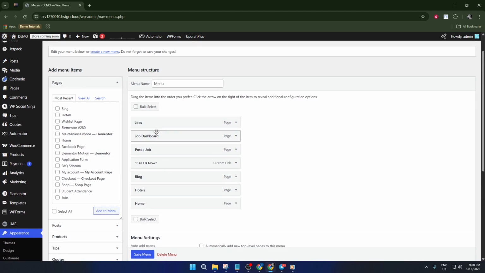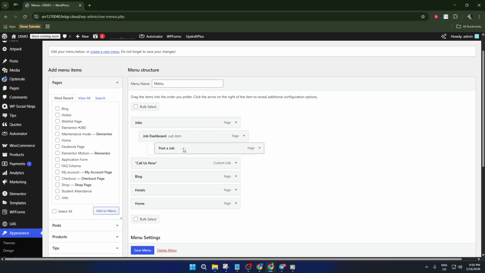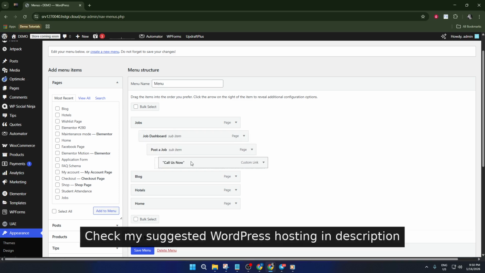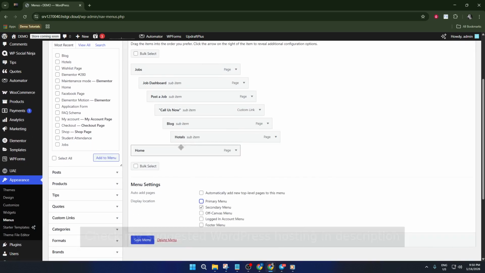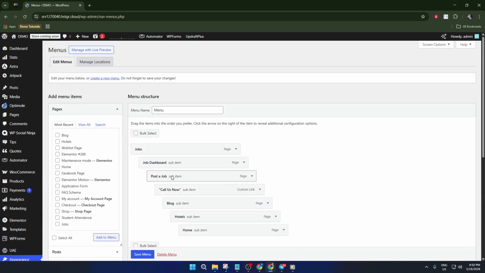If you want to create a submenu, just drag one item slightly to the right under another item. That indentation tells WordPress, hey, this one lives under that main item. For example, you might nest FAQ underneath Support, so visitors can find help topics grouped together. If you're not sure about the order, you can always change it later, so feel free to experiment.